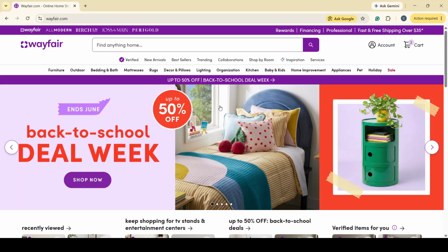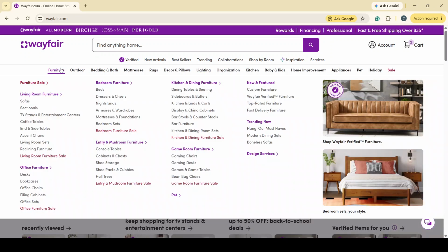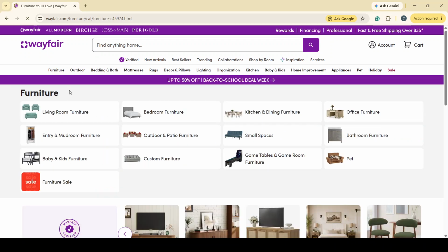In today's video, I'm going to teach you how to find the item weight and package weight on a product page. If you're planning to move, ship, store, or simply compare products before buying, knowing the exact weight can be extremely helpful. A lot of people focus only on price, size, or appearance, but weight also matters. It can affect shipping costs, how easy something is to carry, and whether it's practical for your space or needs.